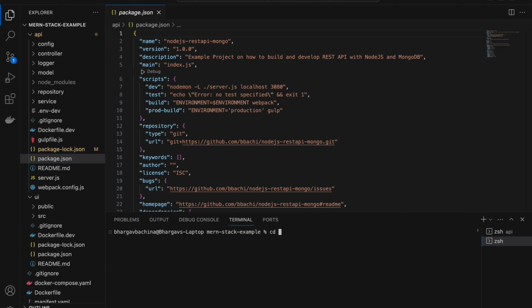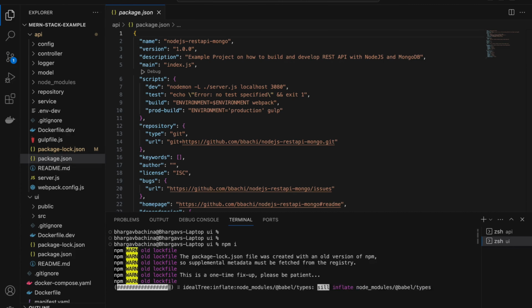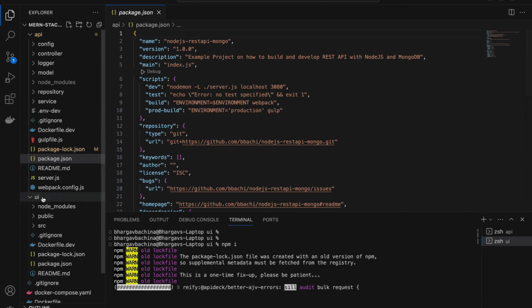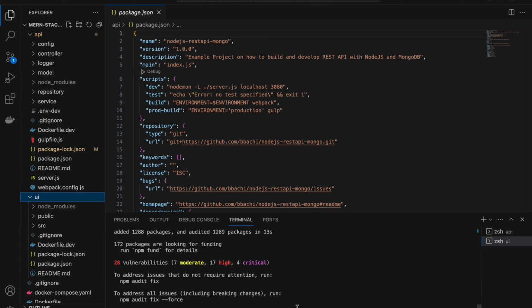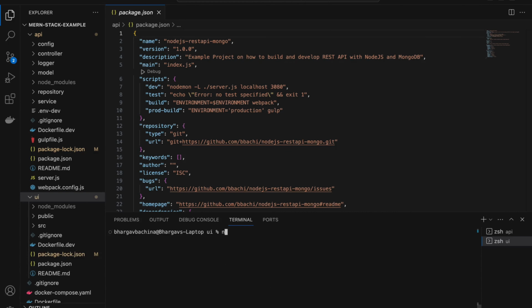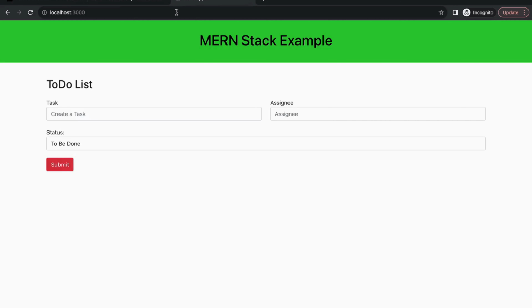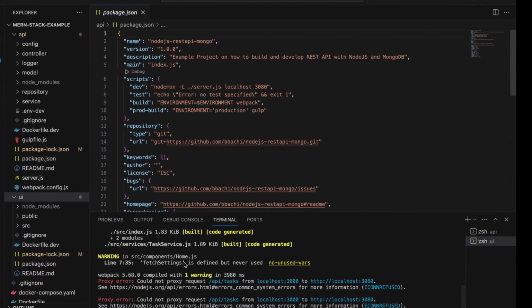And so let's change the directory. Let's open another terminal and change the directory to the UI, and let's install all the dependencies of the UI. And once all the dependencies are installed, you can just run the command npm start so that the React application will be run. So let's start the command. Now the React project is running on port 3000, where you can actually see the whole UI.